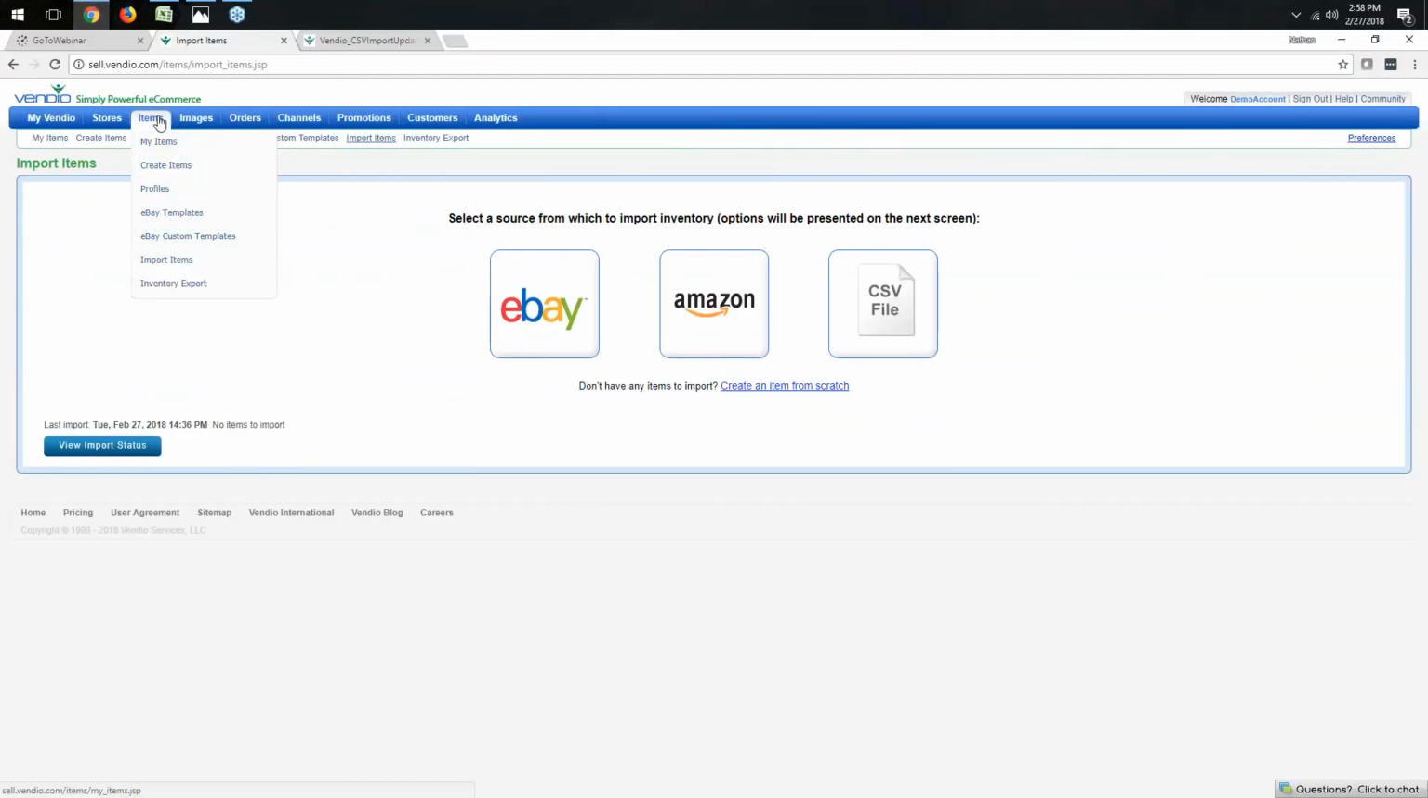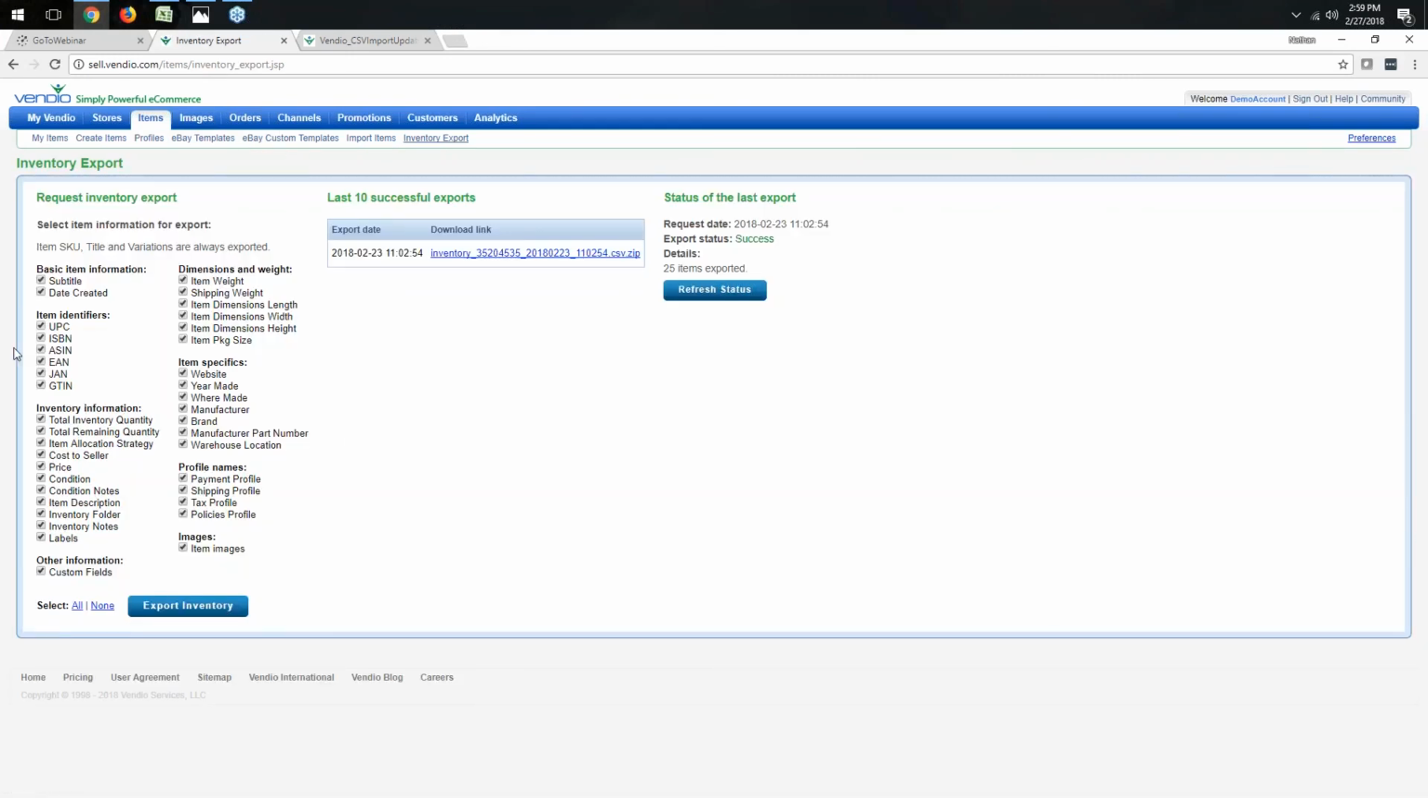If, on the other hand, your items are not already in Excel, but they are in your Vendio account, you can go to Items in the menu in the top, and then Inventory Export. And then you can choose the fields that you want to export, and then click this Export Inventory button, which will then, after a bit of time, hopefully not too long, it depends on how many you have, but it might be a little bit of time if you have a whole bunch of items, create a link that you can then click on. It's just a zip file that has the CSV file within it, and then you can use that document in order to upload your changes that you need to make to the items that are already in your account.